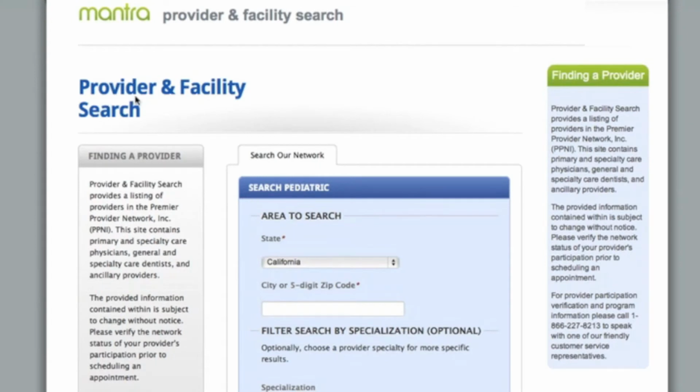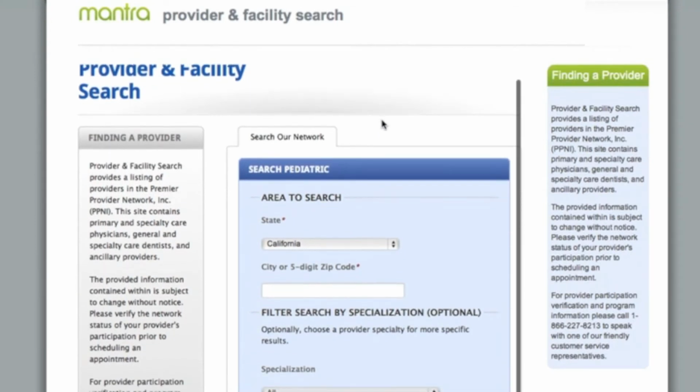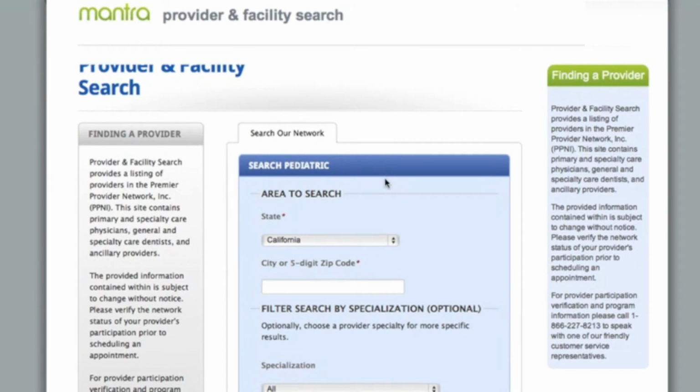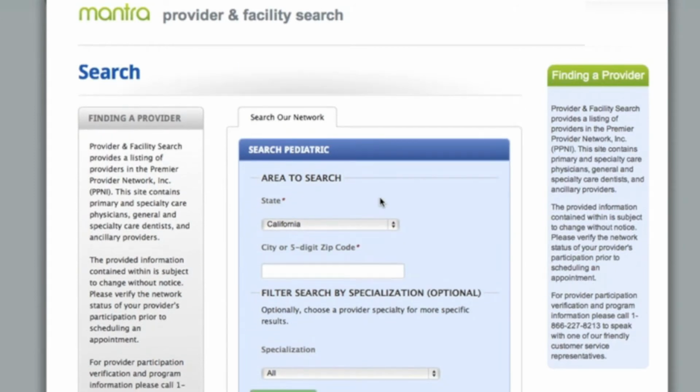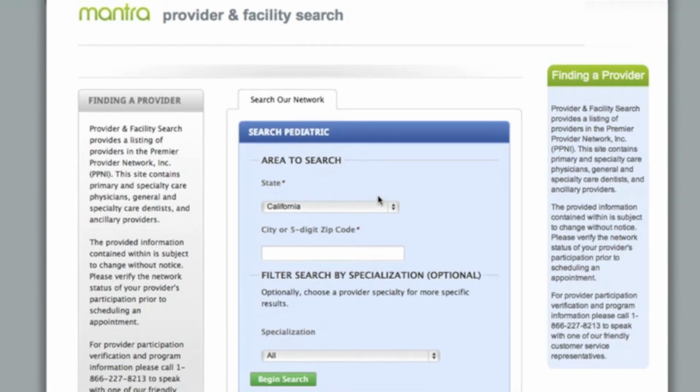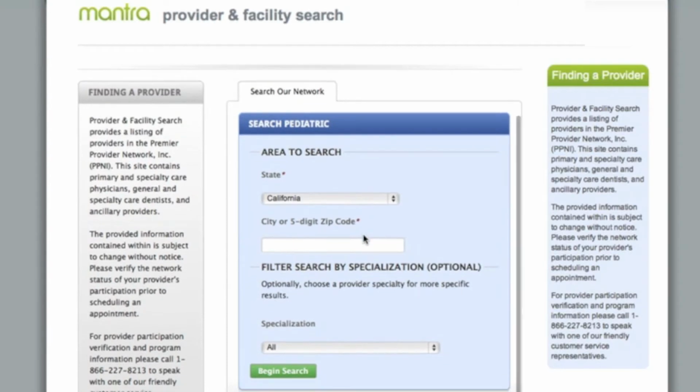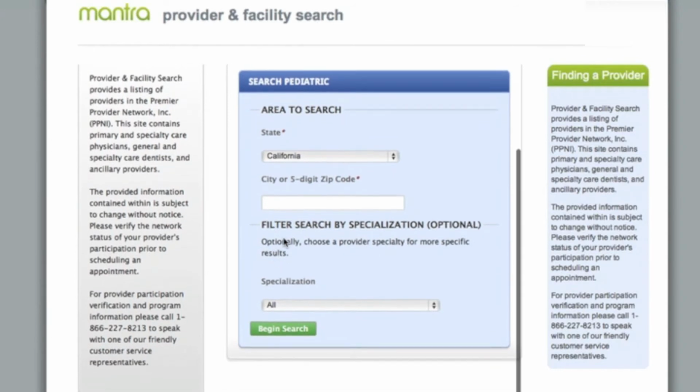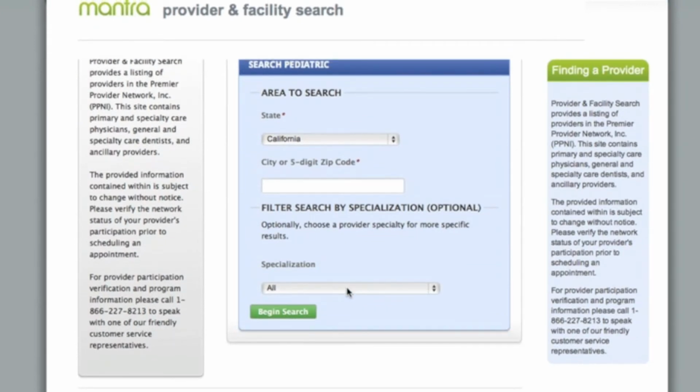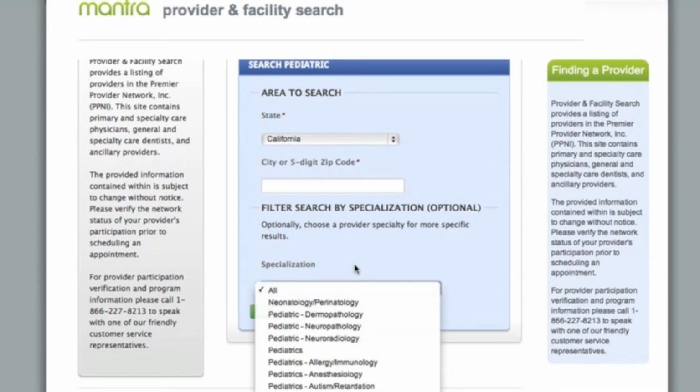This now brings up a provider and facility search window, which allows us to designate an area in which we would like to search. Understanding, of course, that where we are looking for a provider may not necessarily be the area in which we live. You can do this in two ways. You can select by state, or you can select by zip code and narrow it down even farther. One more very nice feature is that the site allows us to filter a search by specialization, which allows us to even further narrow down what it is that we are looking for.